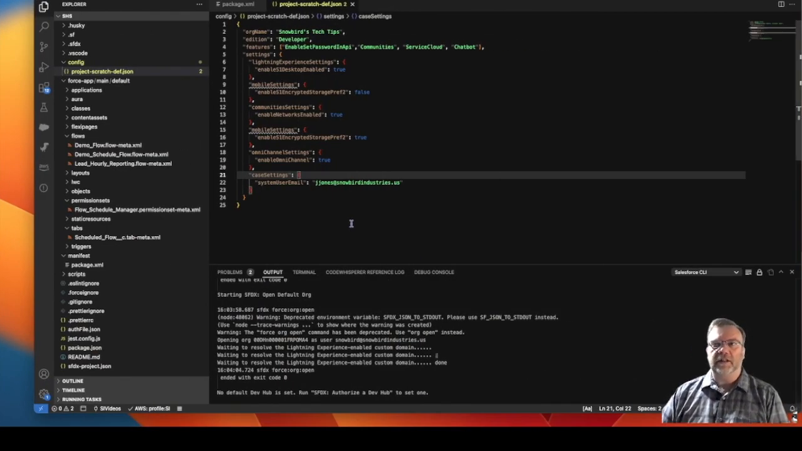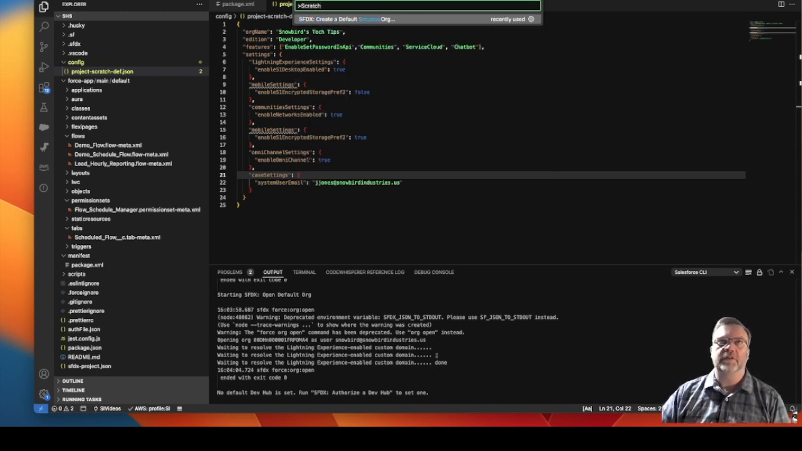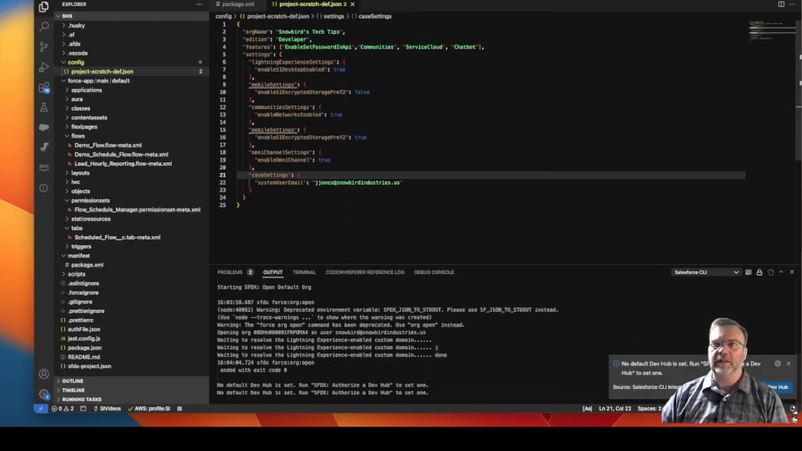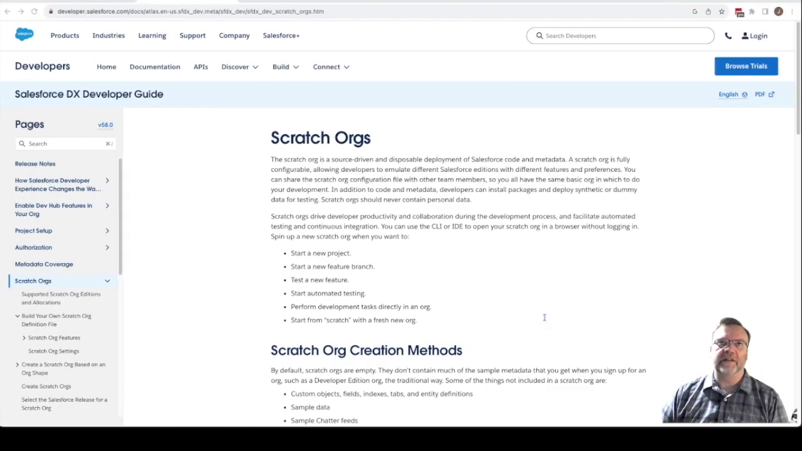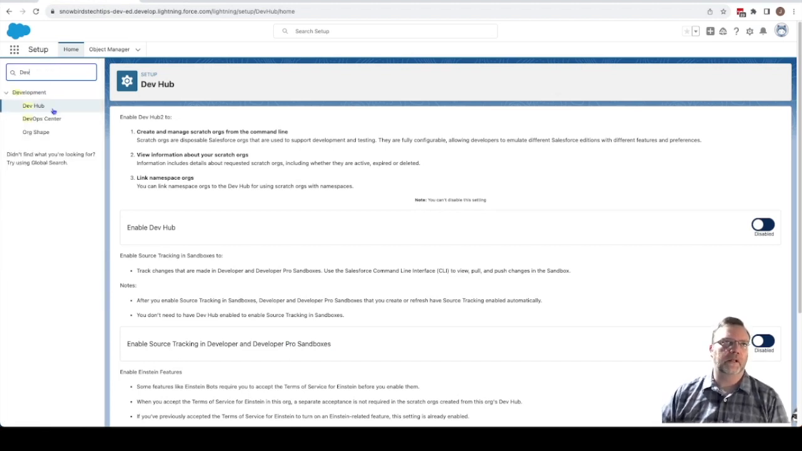So let's take a look at setting one up. I'm in VS Code. I'm going to go to my command palette, and you'll see I've got a create default scratch org option here. When I go to this, it wants a dev hub. I need to authorize a dev hub. I don't have a dev hub set up yet, so I'm going to go to my Salesforce org, and I'm going to turn on my dev hub.